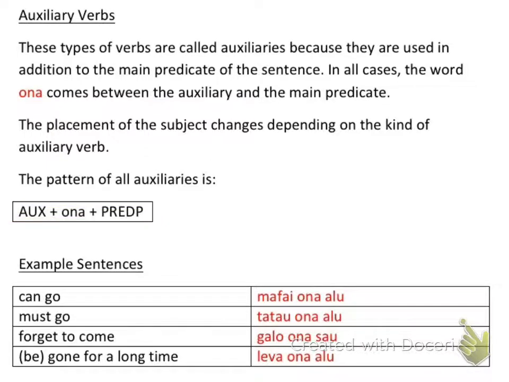Okay? The difference is there's three different types of auxiliaries, and the difference is this sentence right here, okay? So the placement of the subject changes depending on the kind of auxiliary verb. I don't want you to worry about that too much just yet. What I do want you to worry about is I'll have an auxiliary verb, then an ona, then a predicate phrase. So here are some example sentences.